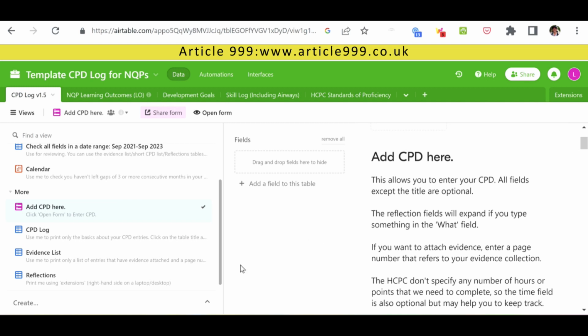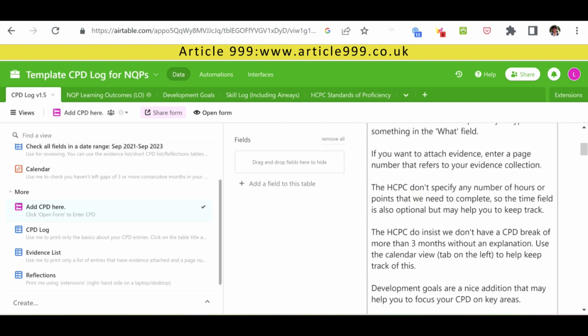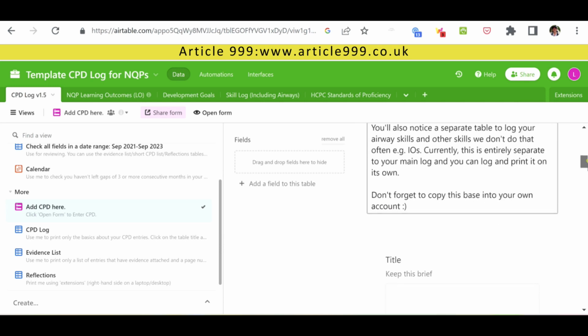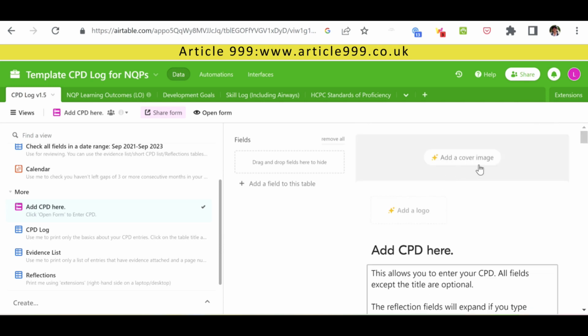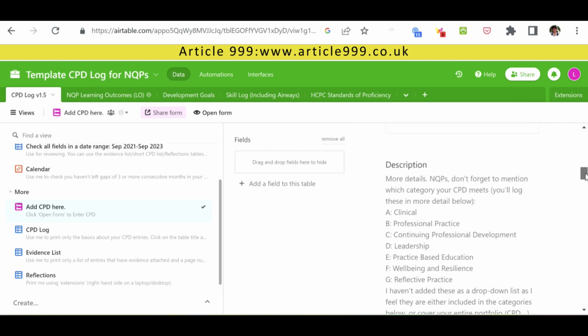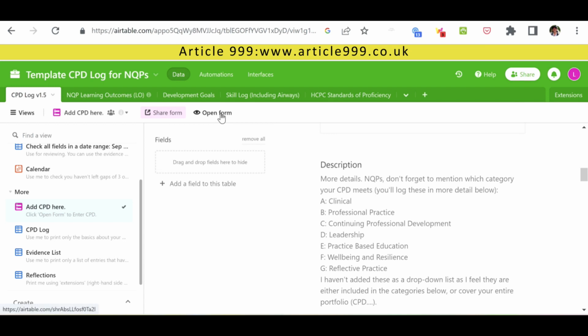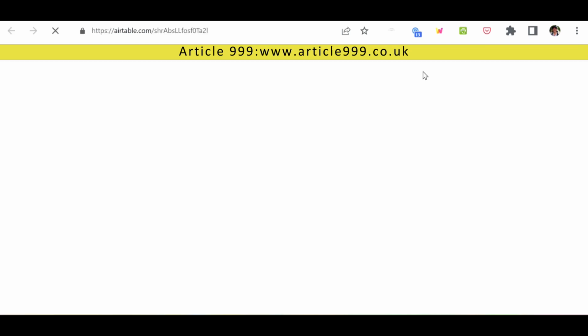Now let's have a look at the Add CPD here link. So if you click on that, you will see an editable form. Now what this means is that if NQPs you get fed up with the help text at some point, don't worry, you can just delete it all. One thing you can't do is add images to make it look nice. Unfortunately, that is a premium feature, and even I don't have that.